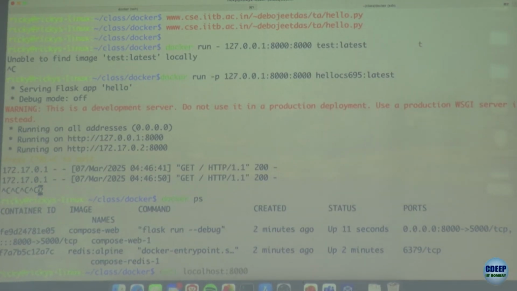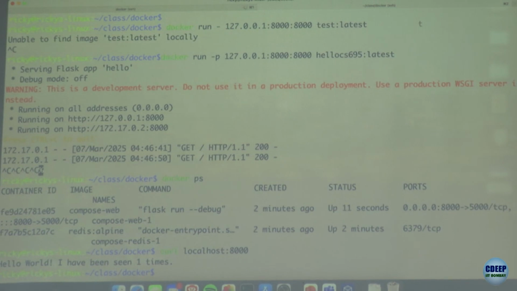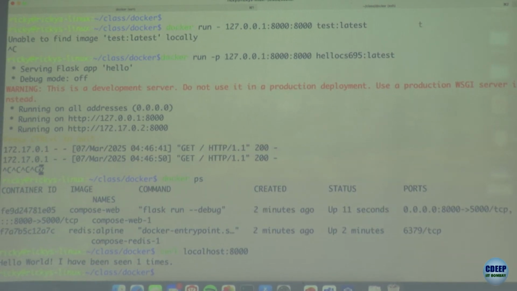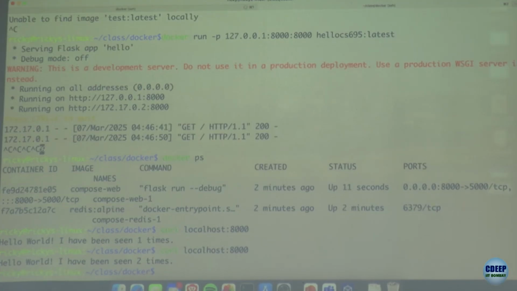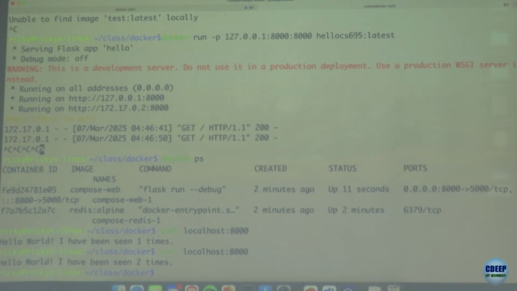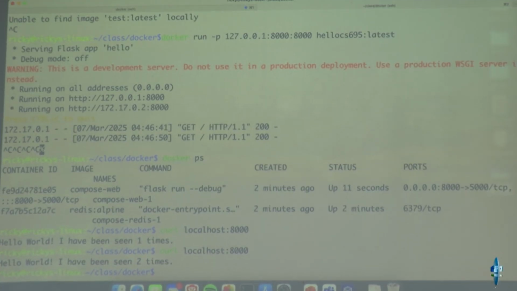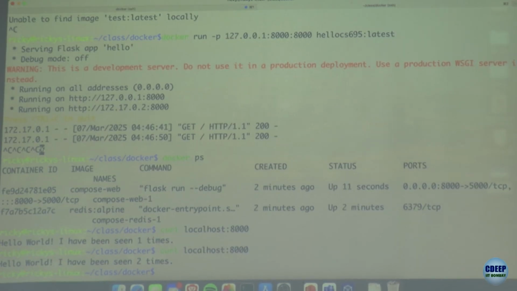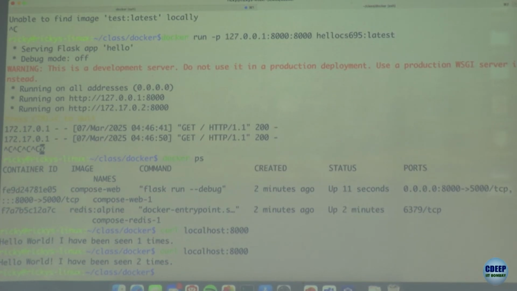Now if you do curl localhost 8000, you can see that it says hello world, I have seen one time. Again, you will see that this number 1, 2, 3, 4 is coming from a different container, and the output is coming from the compose web container. So this is how you can use Docker Compose to build more advanced and very intricate applications.